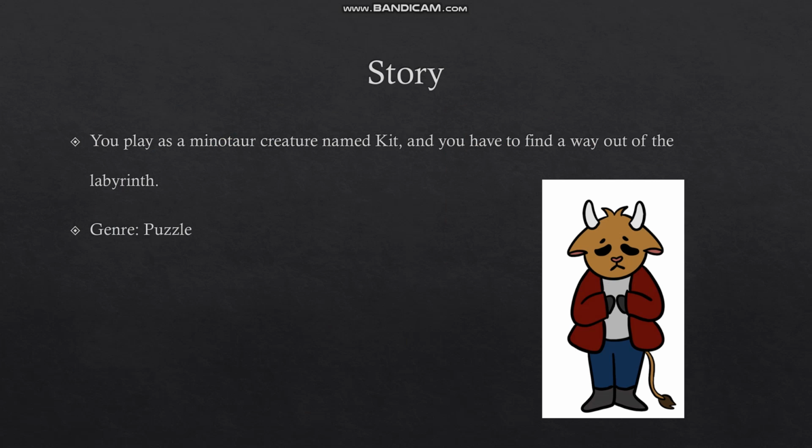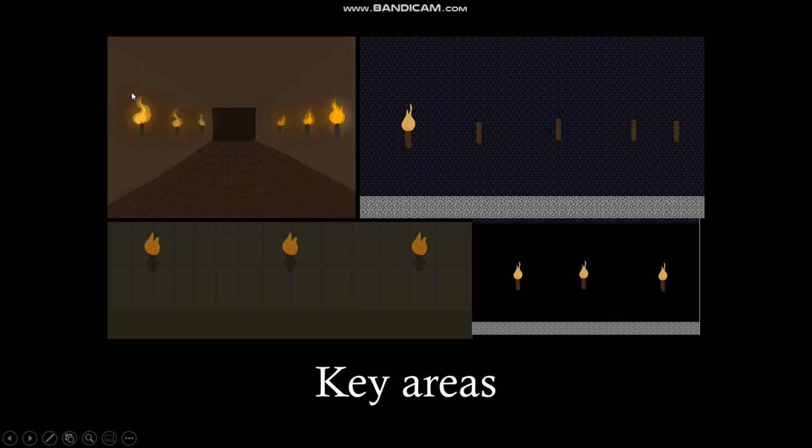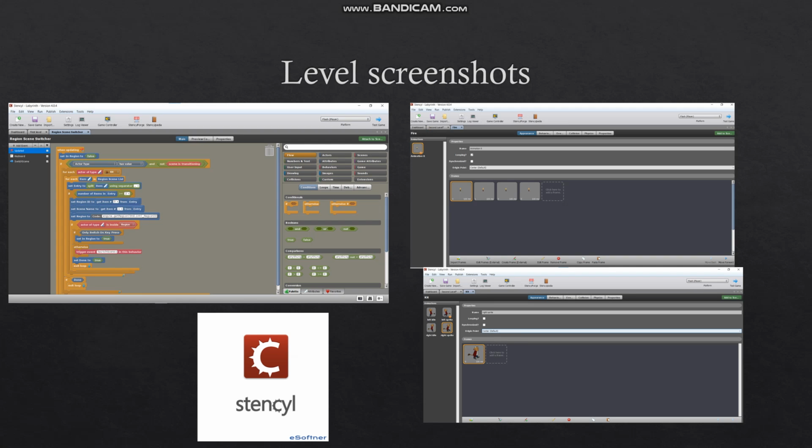You play as a minotaur creature named Kit, and you have to find a way out of the labyrinth by solving puzzles. So these are key areas of the game. You start here at the entrance, where it gives you instructions on what to do. Eventually you get to walk through the labyrinth and into different levels, and as you notice, some levels get progressively darker.